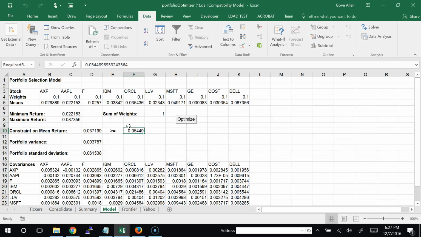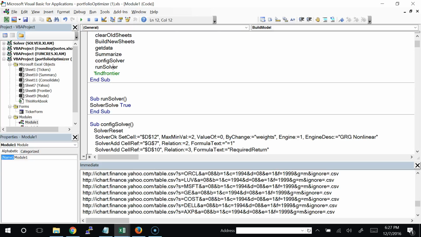Would it have been the end of the world if each time I did that, I blew the solver model away and then reconfigured it? No. It would take another few milliseconds. Not a big deal.